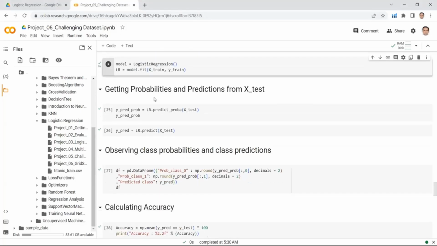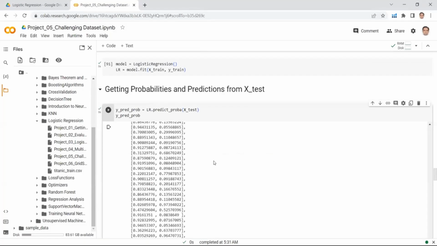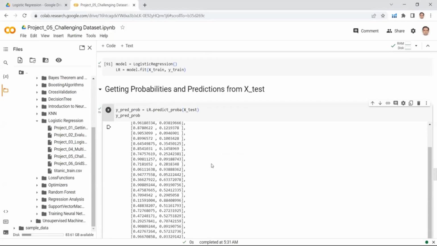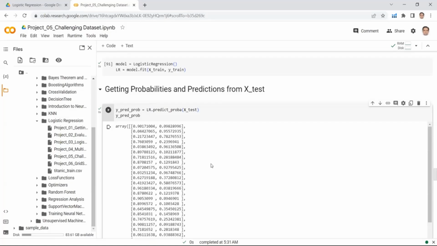Now it's time to get the probabilities and predictions from the model by passing the testing component of the data. So let's run this cell. So we can see that these are the probabilities which are created by our logistic regression model. According to those probabilities, our first sample has high probability with class 0 and low probability with class 1. It means this first sample belongs to class 0. If we see the other sample, that is the second sample, it has the high probability with class 1.